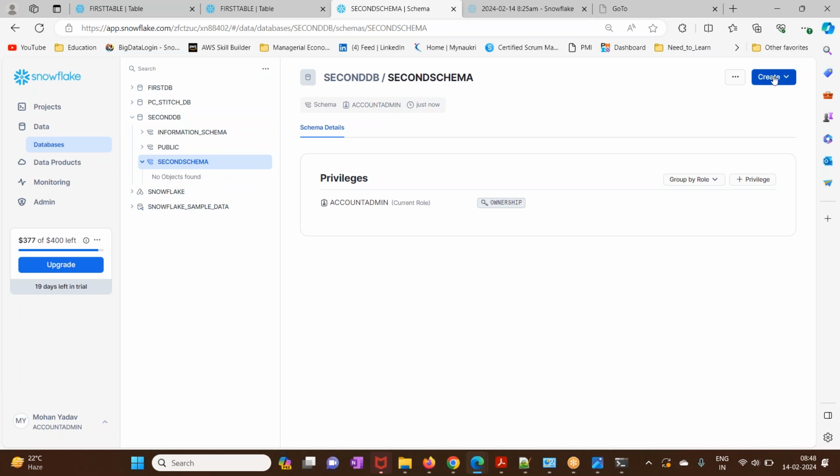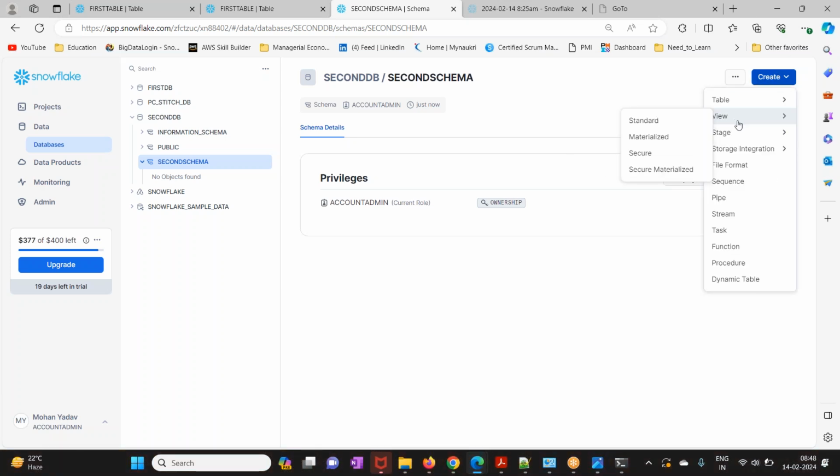If you look here, we can create tables. If you have SQL in a file that you have already written, you can extract the entire definition from the file and create the table. Similarly, we can create views. We have standard views and materialized views, and both can be either secure or unsecure. We will discuss this when we cover views.